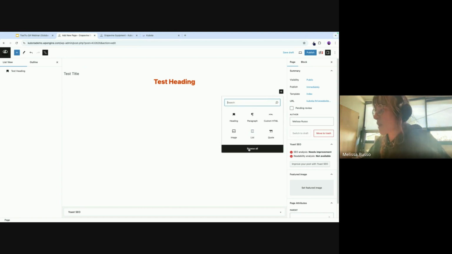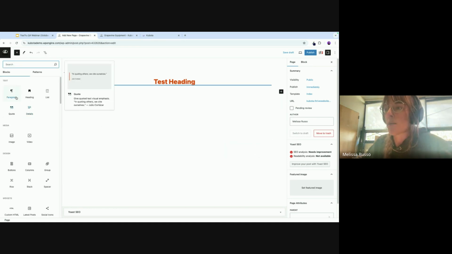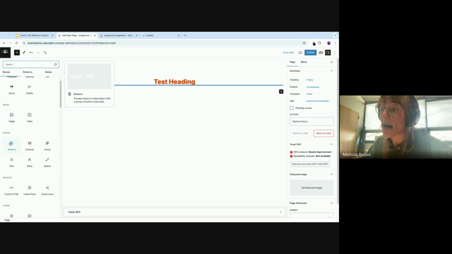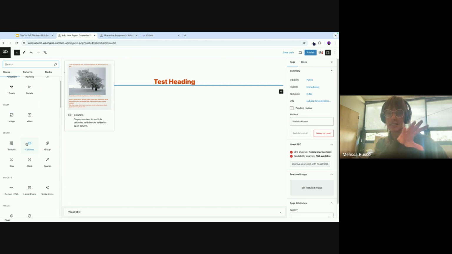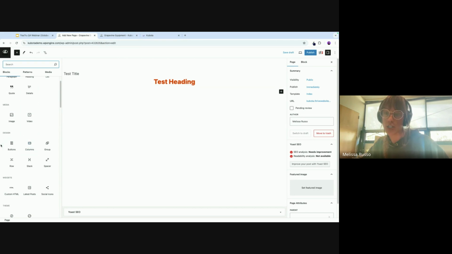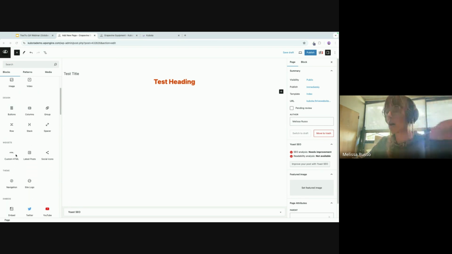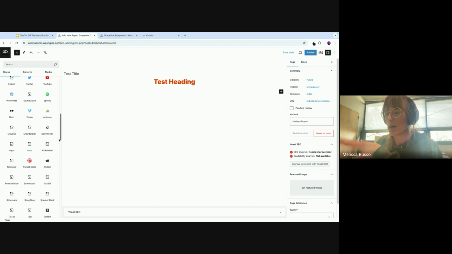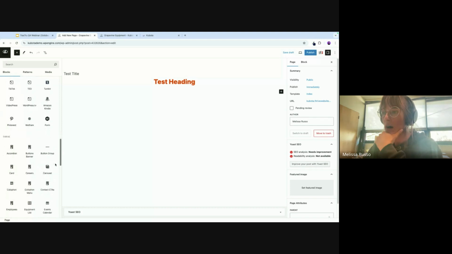So if you want to just browse through all the options, we have paragraph blocks, we have lists. You can put in images and videos. We can do different types of buttons. You can group different things together. You can create columns, so they're like side-by-side content options. If you have any custom code, or you want to do any embeds for different platforms, you have those. But you have a bunch of different stuff that you can work through.